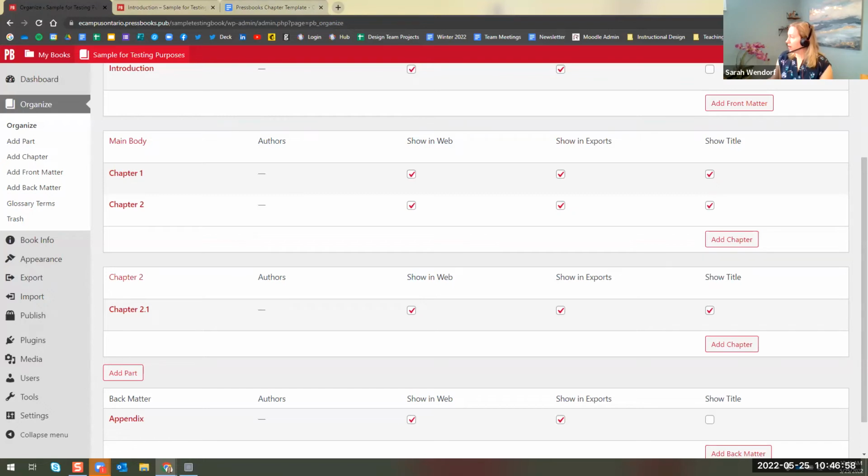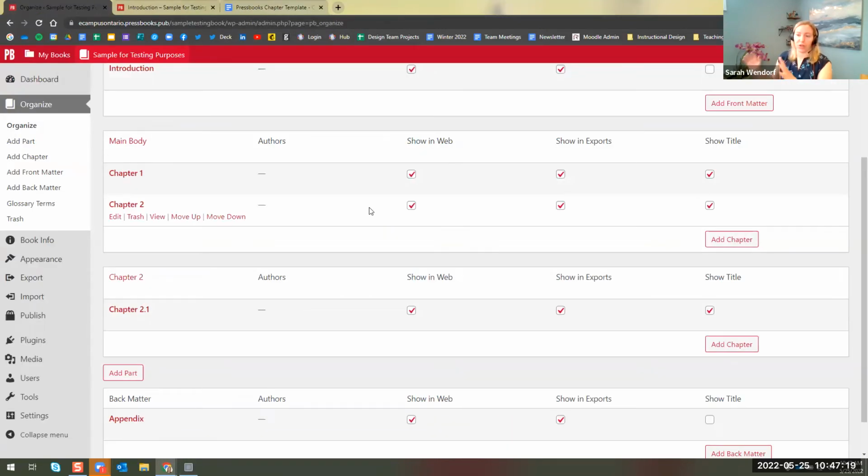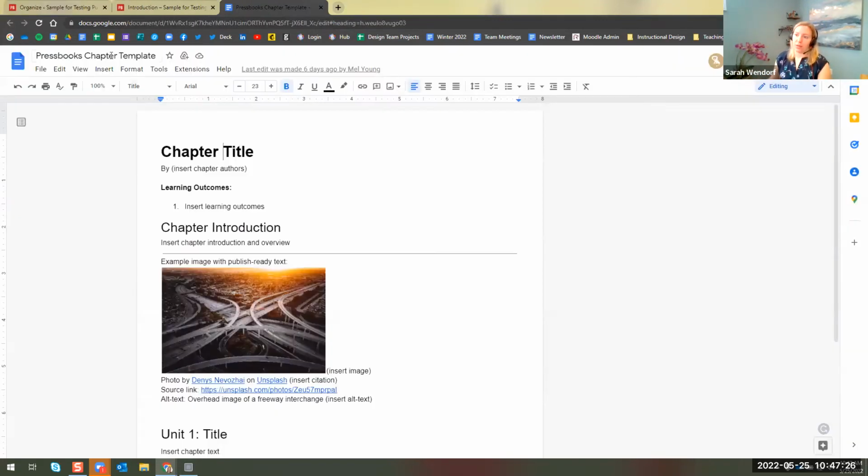Okay, so we've created a part and we've created a chapter. Now imagine that I have completed this chapter template. The folks working on this project each have their own chapters that they're working on. We're using Google Docs because that's a really simple, easy tool, and we have that all organized in our shared Google Drive. So now whoever is responsible for inputting that content from Google Drive or Google Docs into Pressbooks can refer to these chapter templates. Imagine this was Mel's chapter. Imagine this is her title.